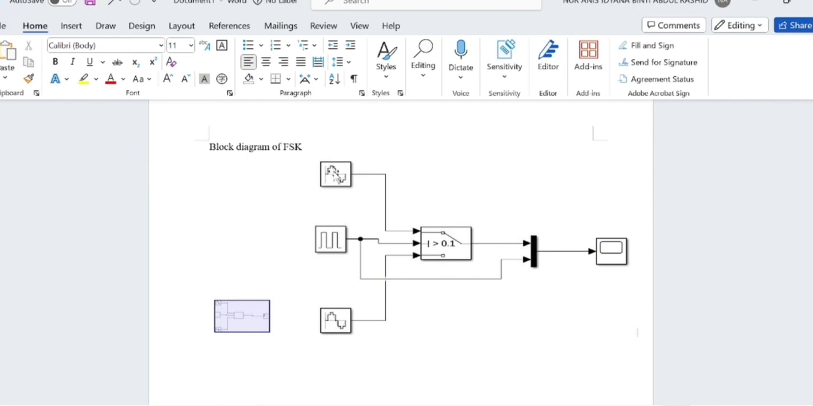This one is the sine wave 1. The function for the sine wave block in the FSK Simulink block diagram is to generate two sinusoidal waveforms with different frequencies. This one is the pulse generator. The function for the pulse generator block is used to create square wave pulses at regular intervals. This one is the switch. The function for the switch block is to pass through the first input or the third input based on the value of the second input.